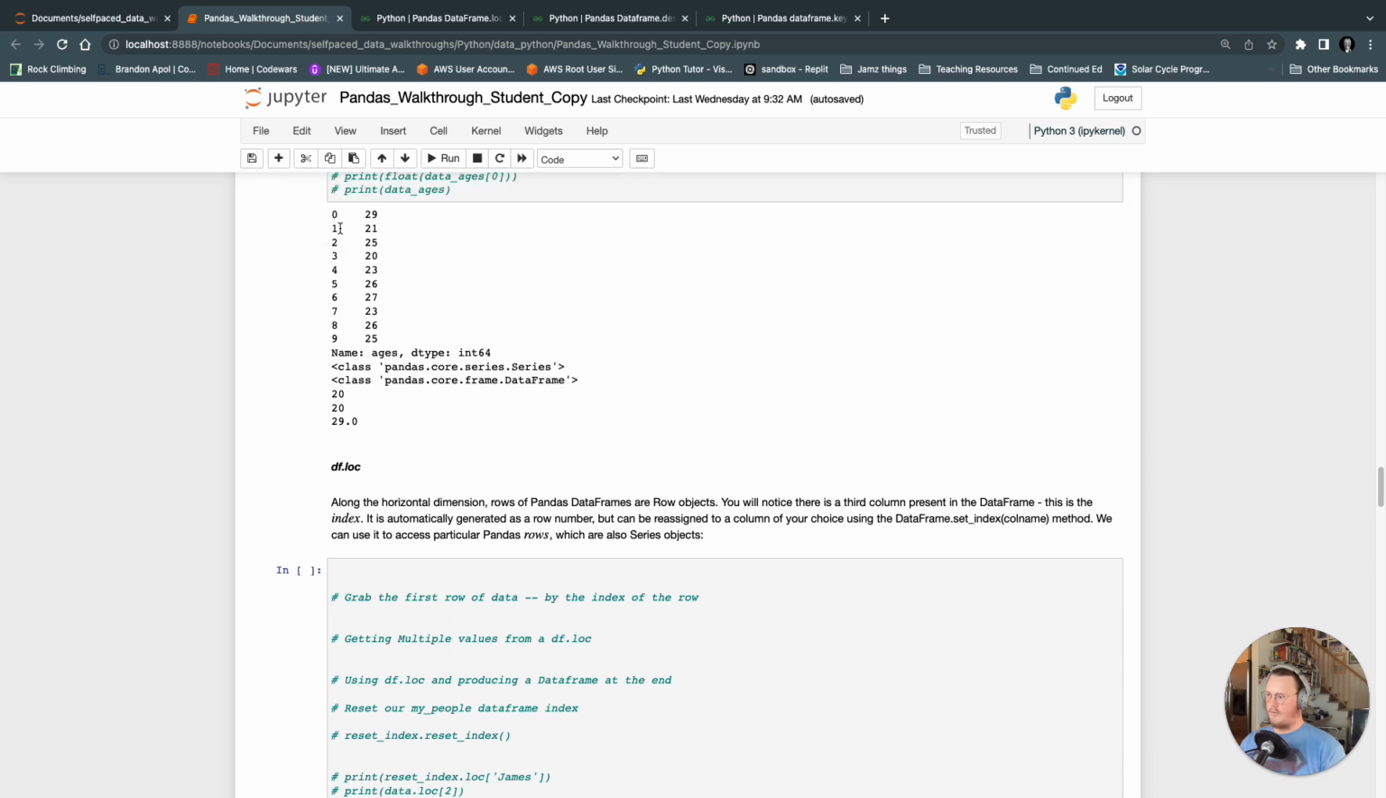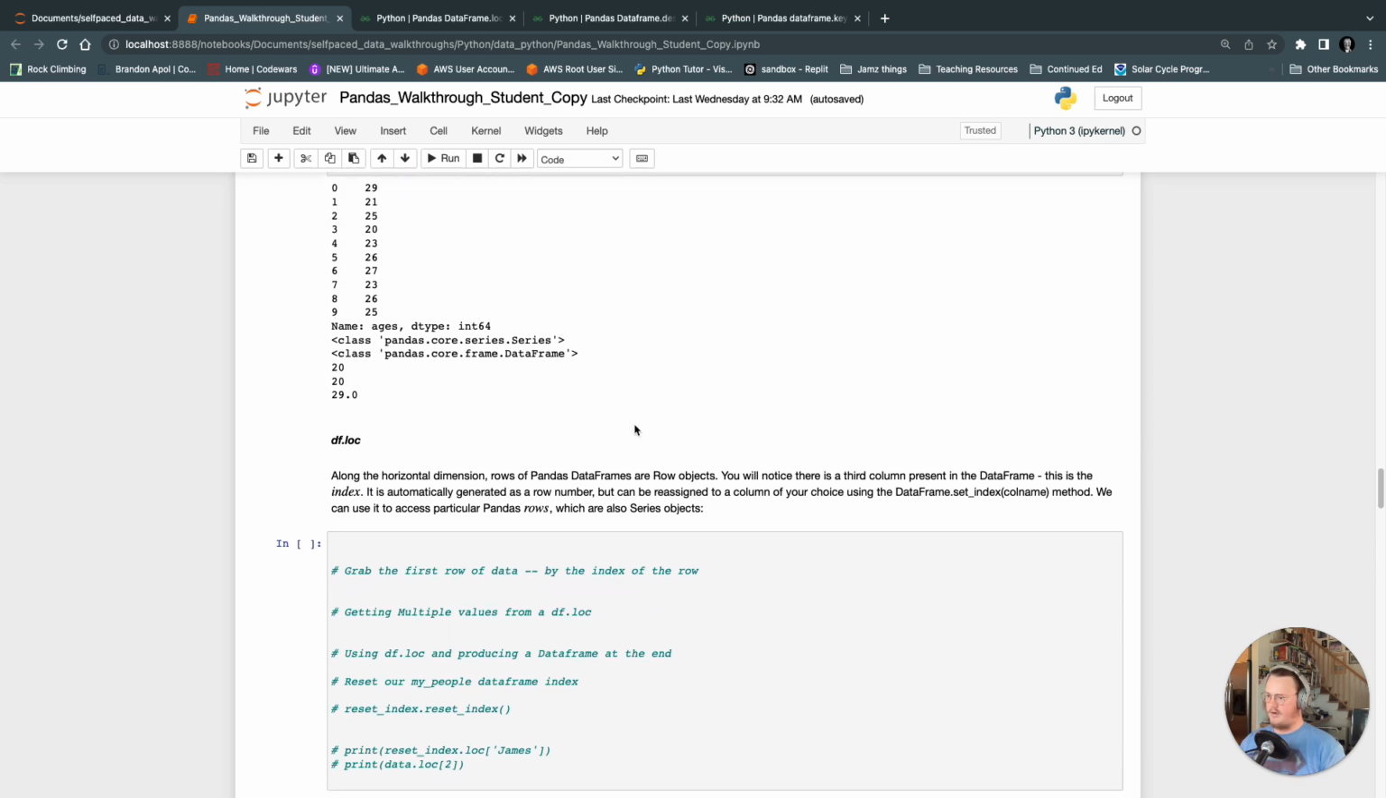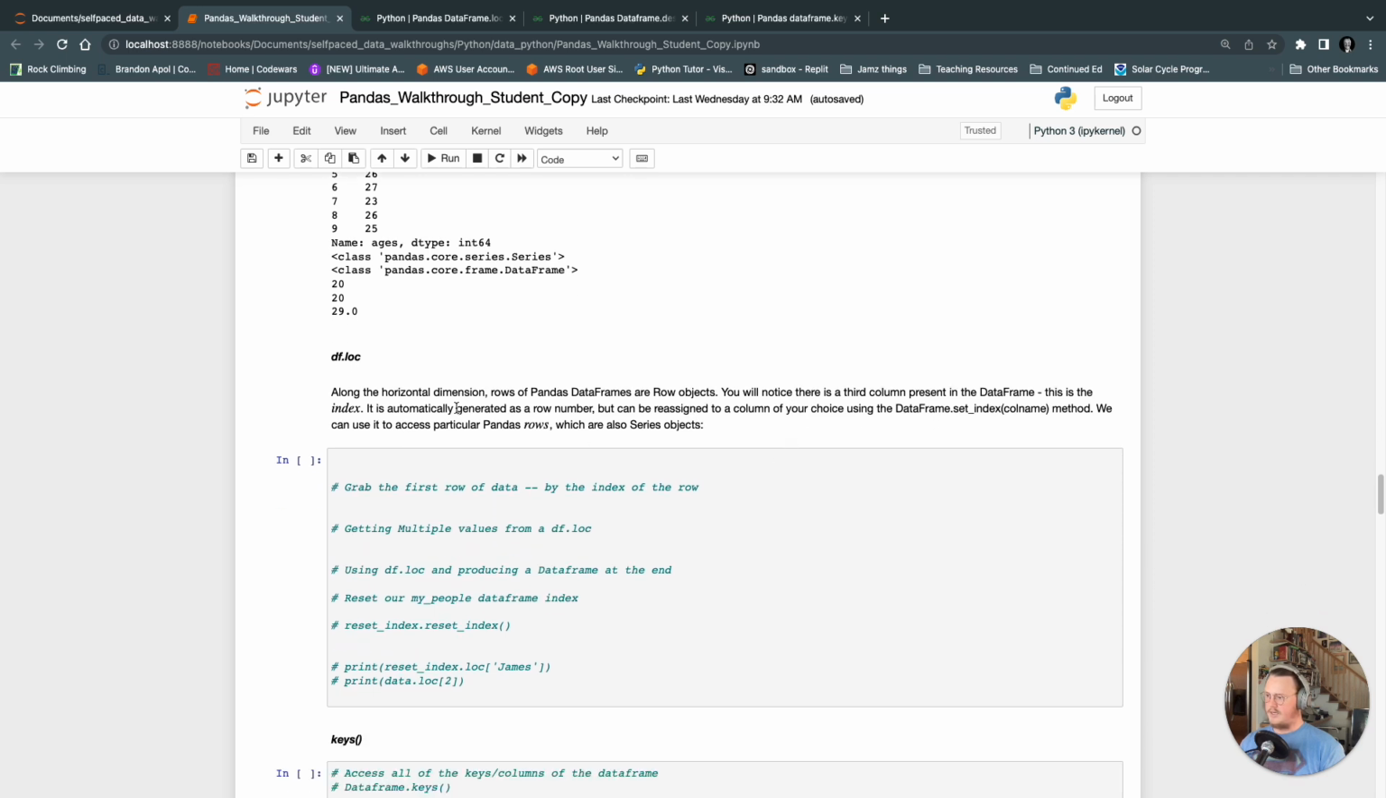Oh yeah, we're talking about this right here, this column right there. We talked about that already earlier. It's automatically generated as a row number, but can be reassigned to a column of your choice using the DataFrame.set_index method. We can use it to access particular pandas rows, which are also series objects. So let's have a look here at what that would actually look like, and write some code.